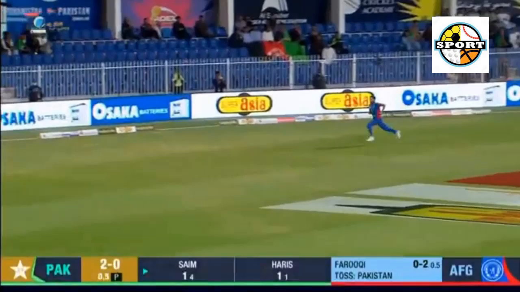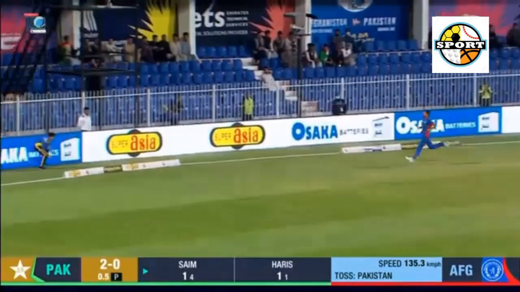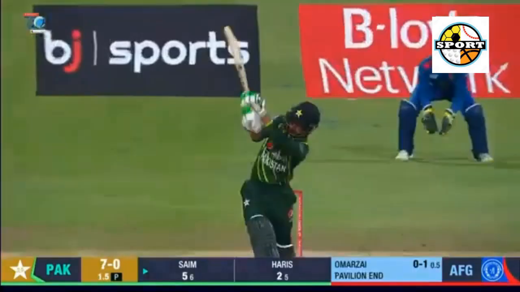1.6 Azmatullah to Saim Ayub, 6, on the roof. Pitched up full on middle, right in the slot for Ayub and he picked it up off a length and deposited it over the square leg fence. He used the pace very well there.